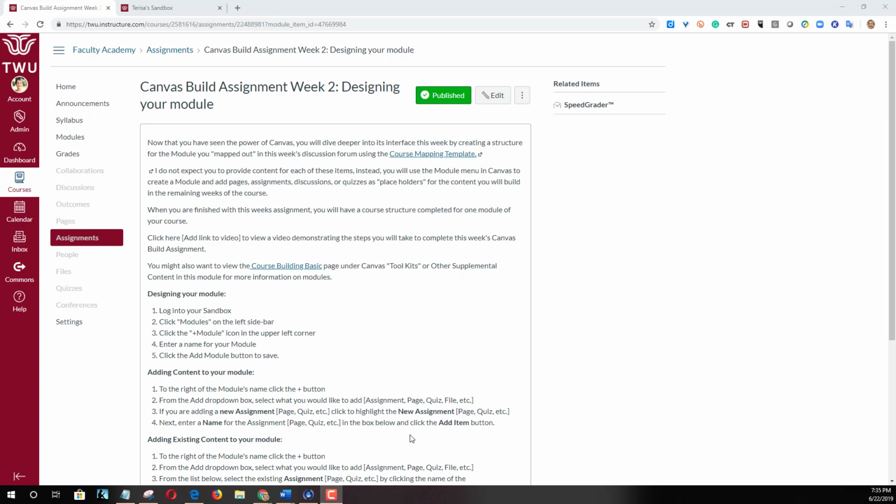So since I know a lot of you are new to Canvas, I wanted to talk a little bit about this and also demonstrate how you will do this in Canvas. You will notice that there are some written directions here for designing your module and how you log into Canvas. There are also directions for adding content to your module, adding existing content to your module. So in this video, I'm just going to quickly go through a couple of these items to give you some ideas of how you will do this.